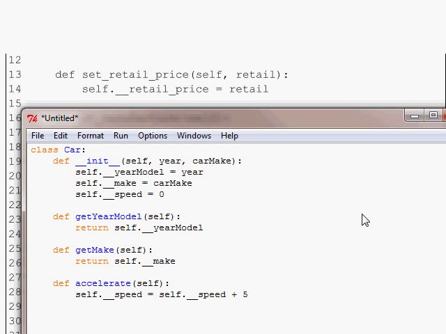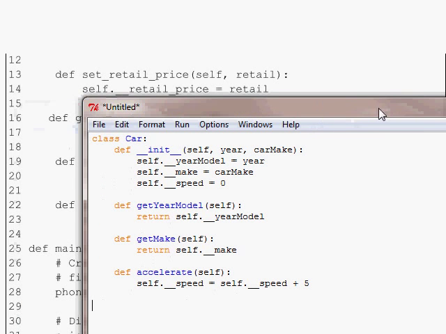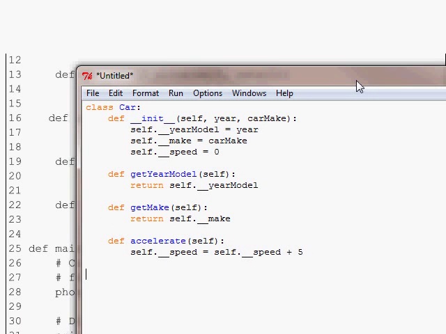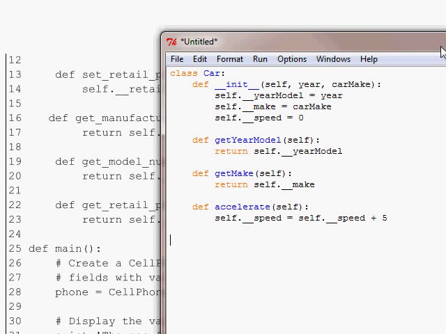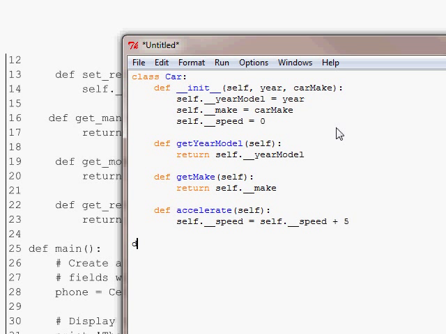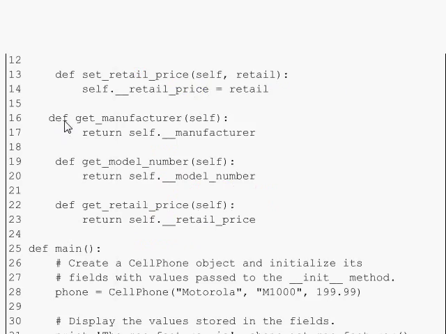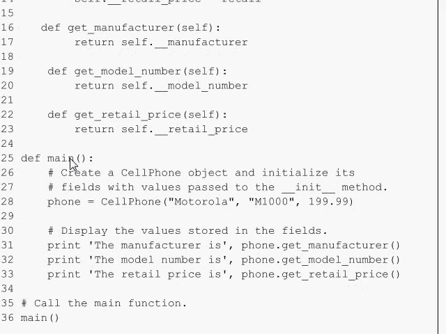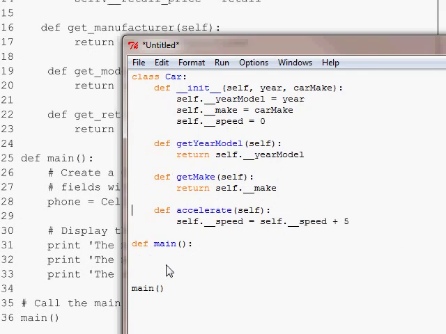Just remembering to do self, and then we are done with our class. The pseudocode in the book told us you have to have end class, but Python figures that out when we stop indenting. So we can just do def main, and whenever we have a function definition for that, we want to make sure we don't forget to do our call, just like they have here. I'm just reading from here.